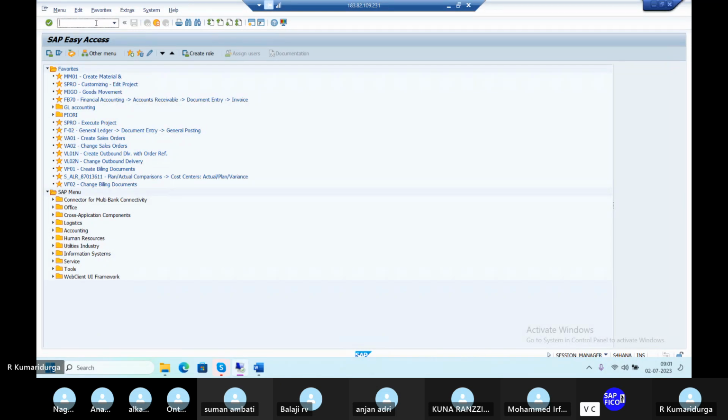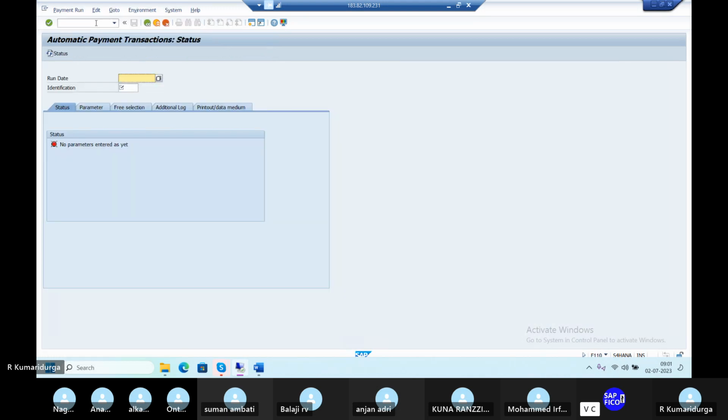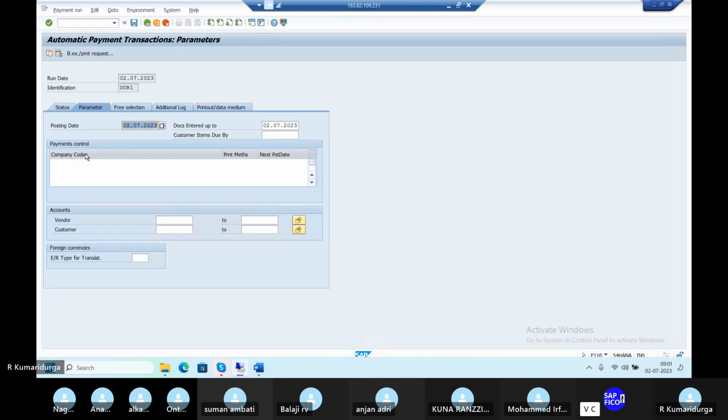Now we are going to run the payments. We will run the automatic payment program for two vendors. Go to the transaction code F110 and give the run date as 02.07.2023, and give the identification DOR1, and go to the parameters. Give the company code DOR1 and the payment method, and give the next payment date as 02.07.2023.